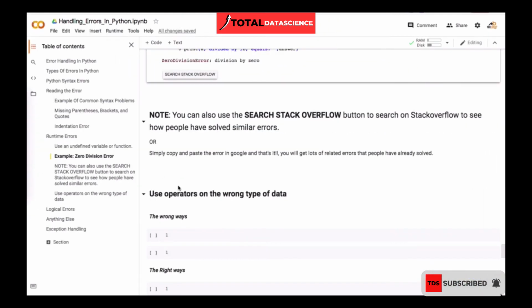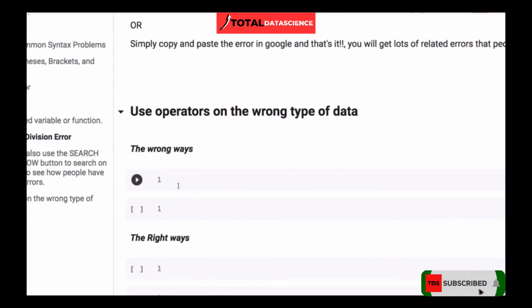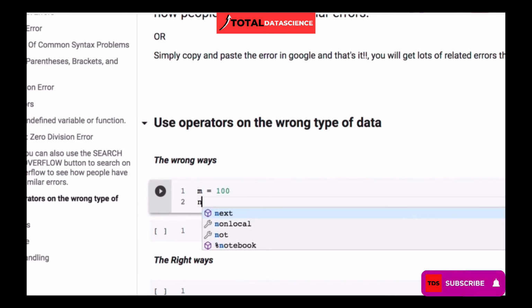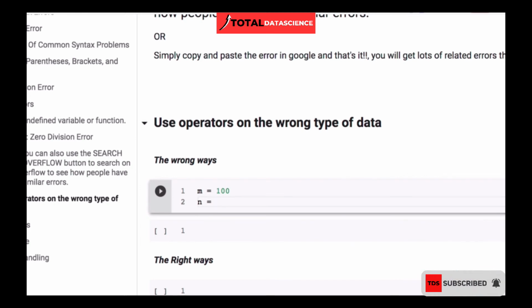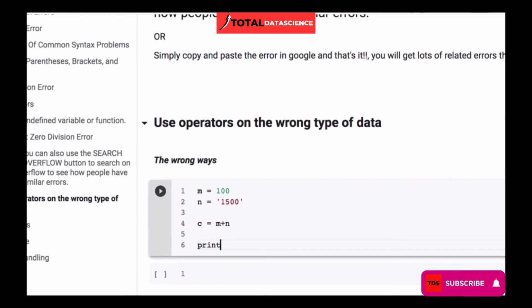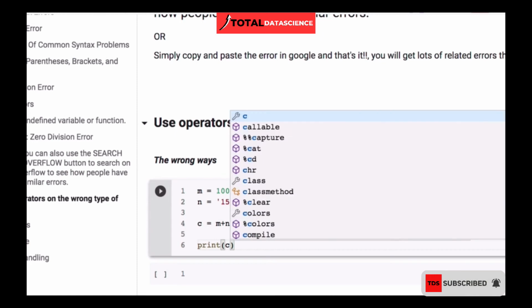All right. Okay, so now another way that you can run into an error is when you use the various operators in the wrong way, or when you use them on the wrong data type. For instance, if I want to add two numbers, I do m equals, say, 100. Then I do n equals 1,500. Now what I want to do is add these two numbers, m plus n, and then I want to print the answer, which is c. So let's run this one and see what happens.